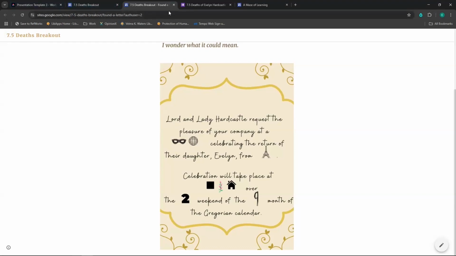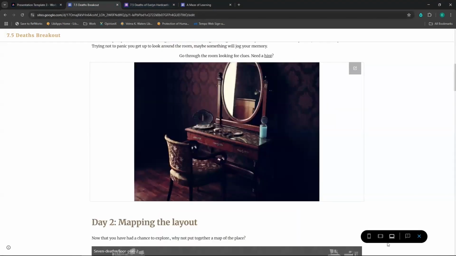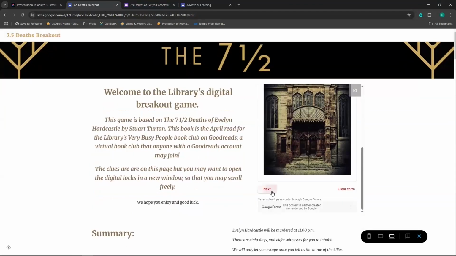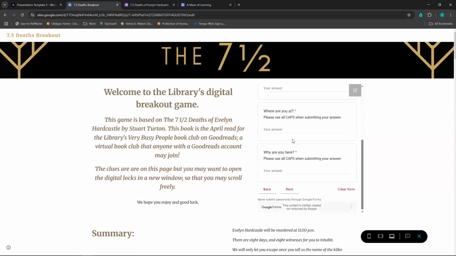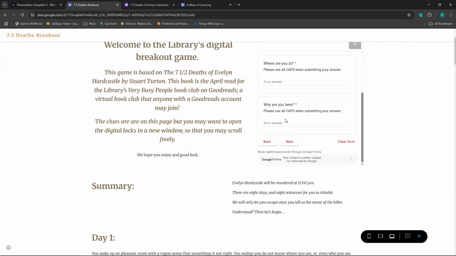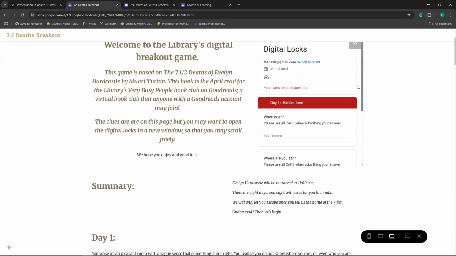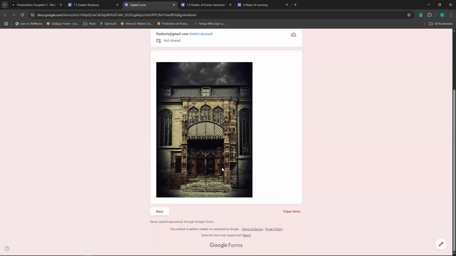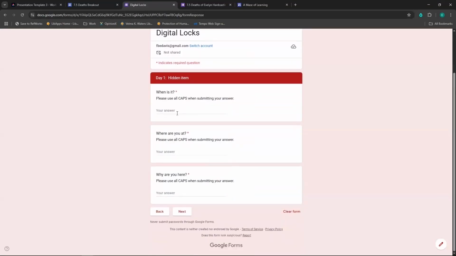As far as what the DigiLock looks like, it goes through here, then you click next, and it all stays within this one page. So they're not having to click the lock and go back and forth. Now, if they are on a smaller screen, I would suggest opening this out into a separate page and answering the questions one by one that way.